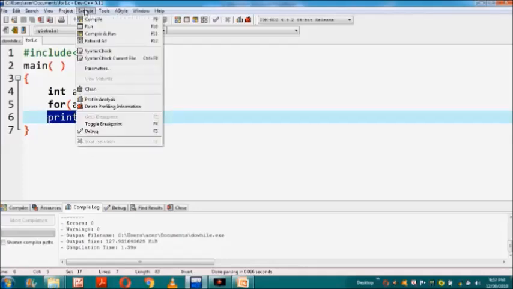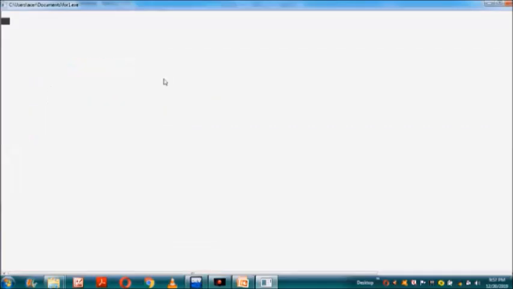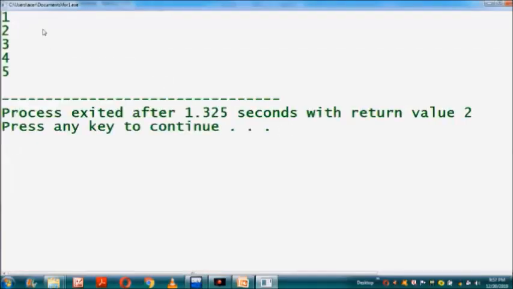Now let us execute this program. Here you can see that this program has printed all the integer numbers from 1 to 5. So this is how this for loop works.